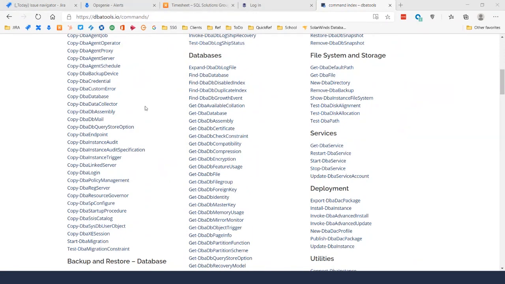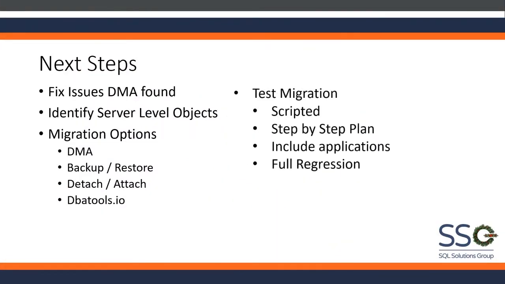But whatever you do, you need to make sure that you test your migration. And many times this will be multiple tests, right? By the time you get to your production go live, you should have a scripted step-by-step plan for how you're going to execute this migration, right? You need to include applications in your testing. A lot of times it's DBAs doing these migrations, so they think like DBAs that we need to make sure that we get these objects moved and make sure that the logins work and we're done. Well, that's not really the case if the applications don't work, right? So you need to include your application teams, make sure that those have been tested as well. And again, a full regression is the best thing that we could do.